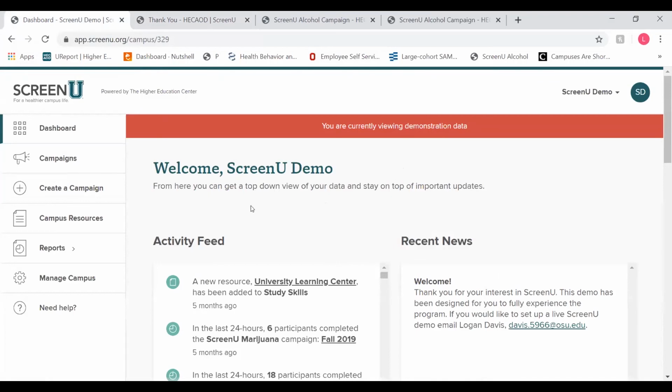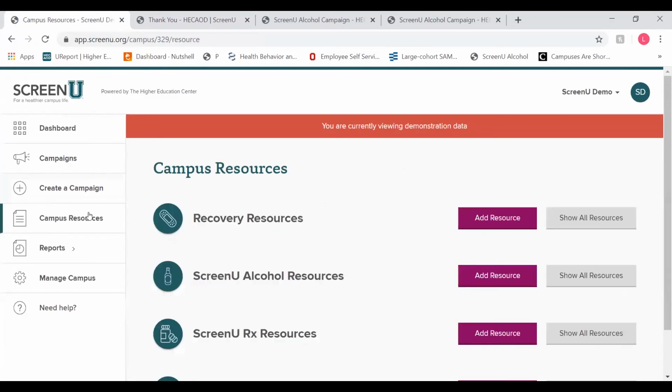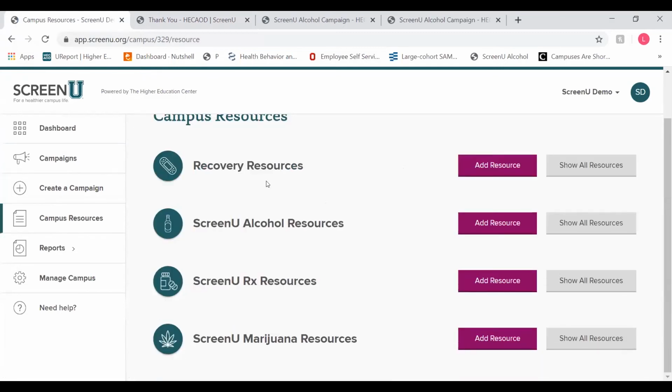As we go back to the dashboard, there are two areas I wanted to make sure we highlighted before getting to the reports and the data piece. We wanted to get to a section on campus resources so we can show what areas there are. I mentioned briefly that when students identify that they're in recovery, they get a specific page of resources for them. So you have the ability to upload resources specifically for students who've identified that they're in recovery.